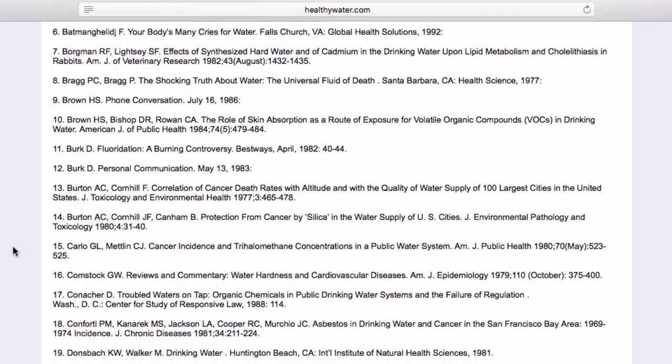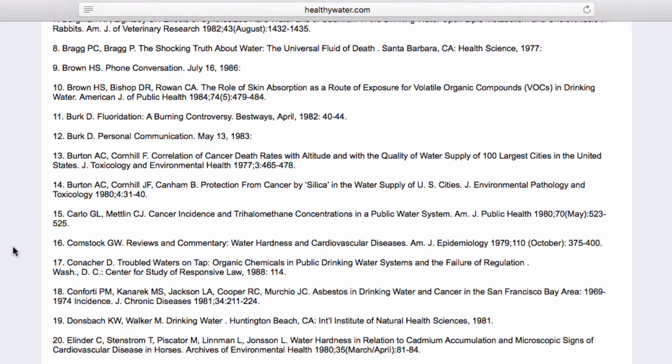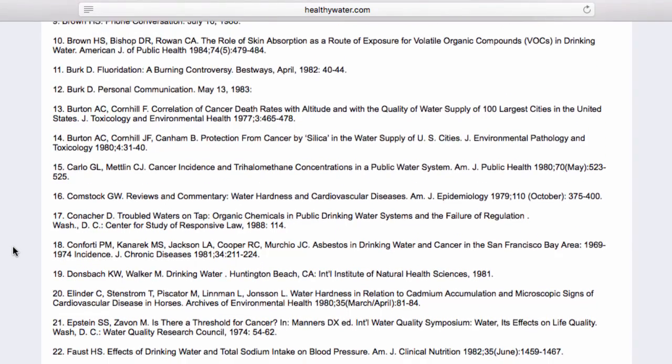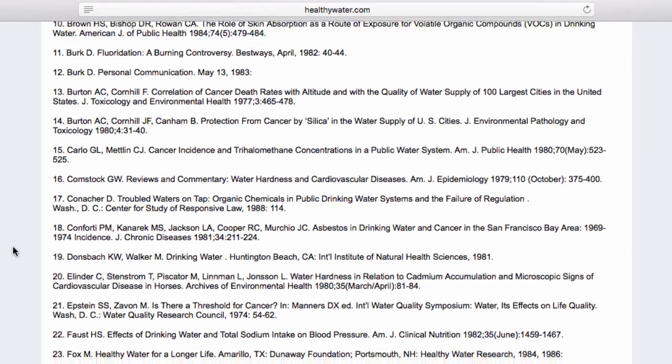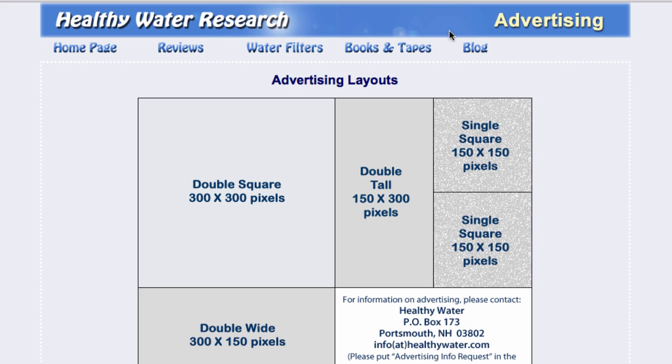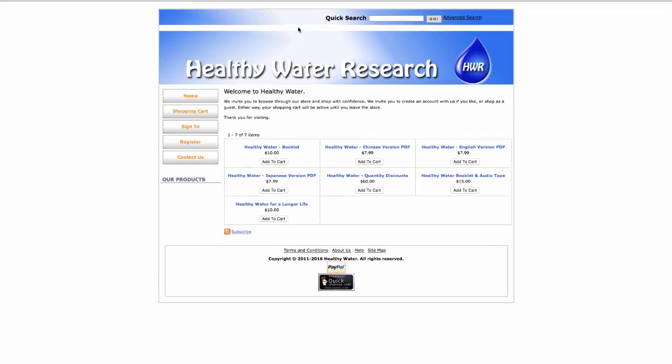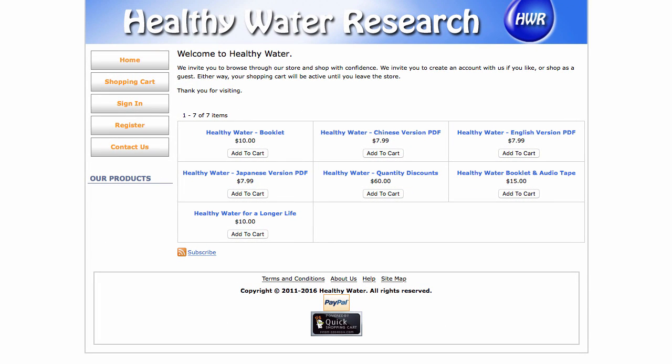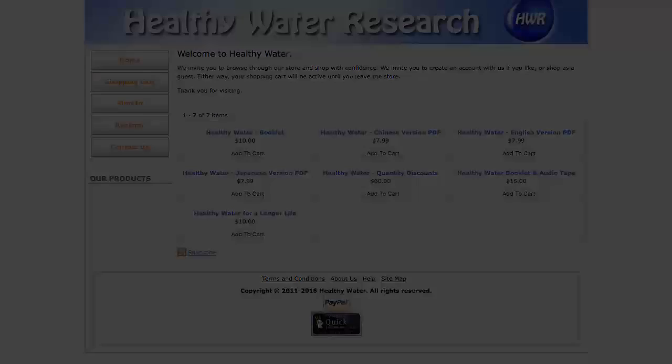Sure, healthy water is being discussed, so it's relevant to my topic, but we still need to ask some deeper questions, like, how objective is this source? Here we see opportunities to purchase advertising space as well as links to buy booklets, articles, and other multimedia. If a site's purpose includes convincing visitors to buy things, chances are the site is not objective.